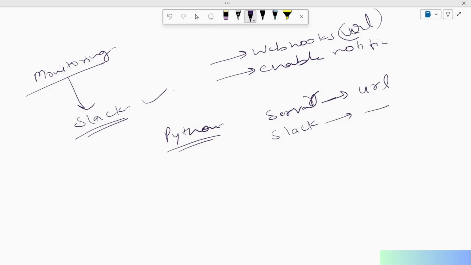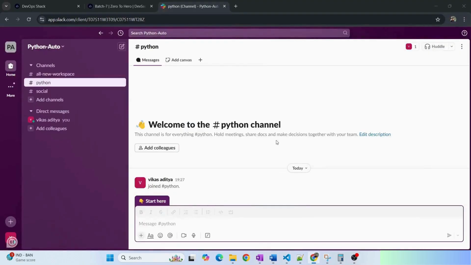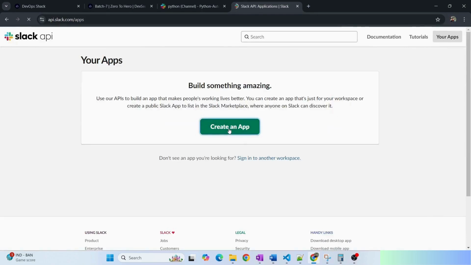Okay, so for this, first of all, we need to configure Slack in such a way that we are able to send notification on Slack. Okay, so let's do that. So first of all, we need to set up a Slack webhook. For that, first of all, we have to go on this website. So I'll copy this and I can paste it here, and let's create an application.